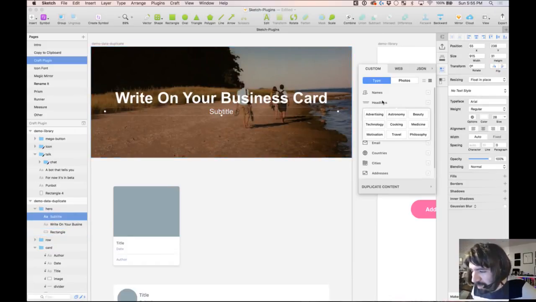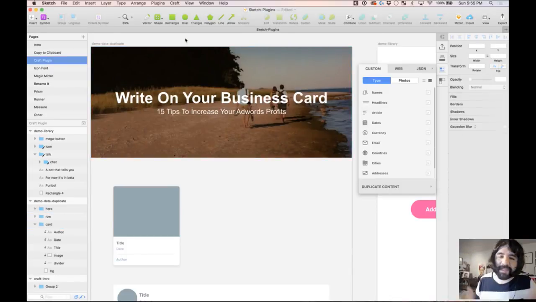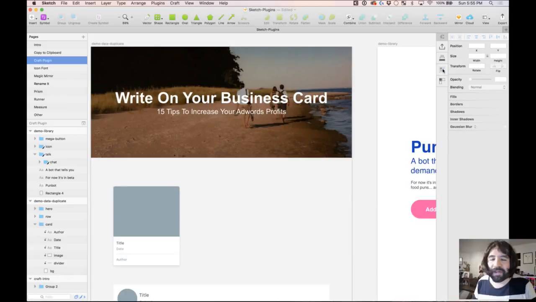I'm going to use another headline, and I'm going to do advertising too. And boom. Just like that, instead of copy-pasting from a website, or probably instead of copy-pasting Lorem Ipsum, this is a good way to just try different data that is going to look a little bit more realistic.